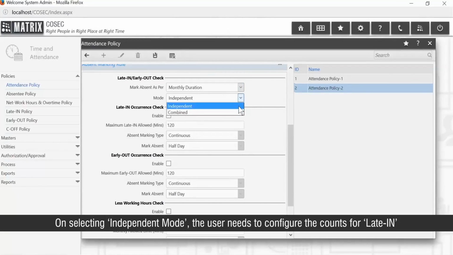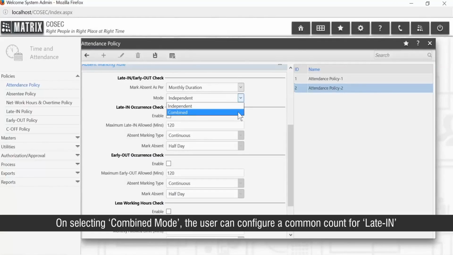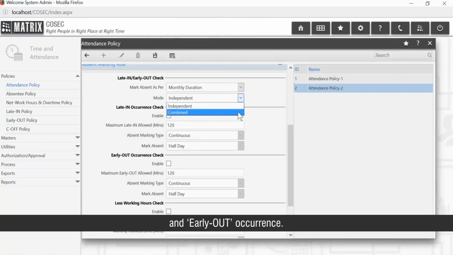On selecting independent mode, the user needs to configure the counts for LateIN and early out options separately. On selecting combined mode, the user can configure a common count for LateIN and early out occurrence.